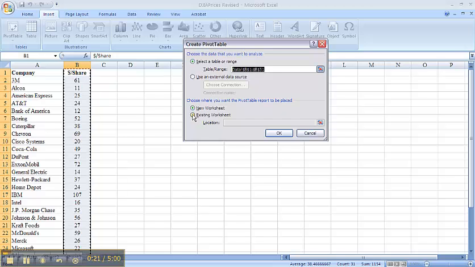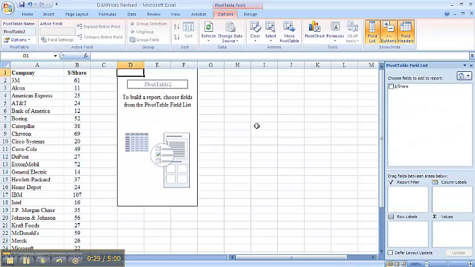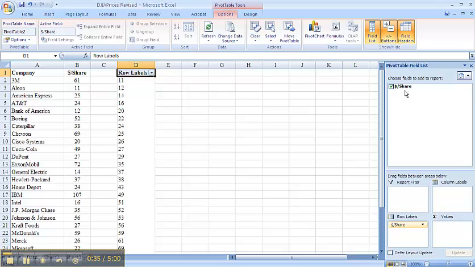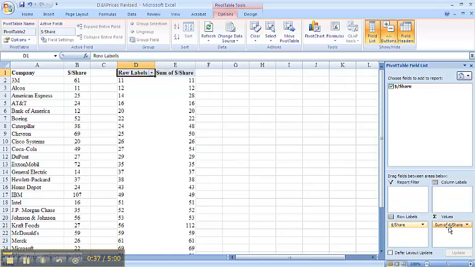It's default to go to a new worksheet. I would like it to go into my existing worksheet, so I will select any open cell as its location. When my pivot table appears, I will drag my data down into the row labels and sum of values area.